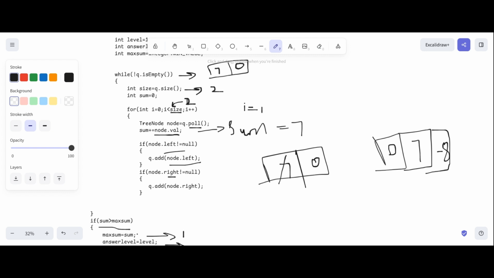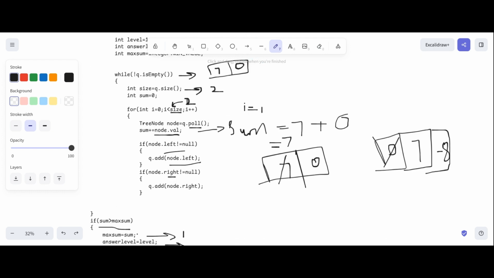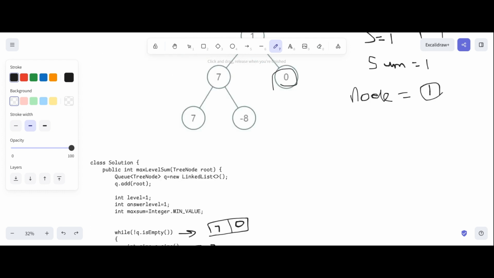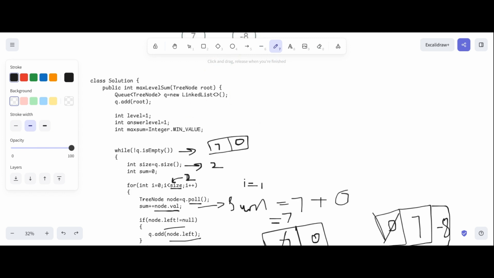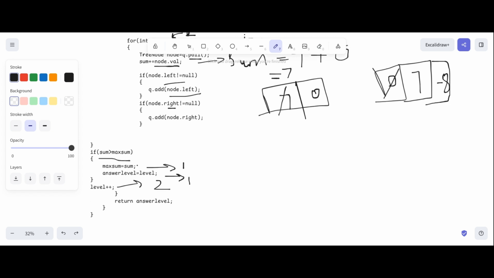Now that we go to the tree node, we do q.poll that removes the 0 from the queue. Once you remove 0 from the queue, you add 0 to the sum. And now that your sum is 7, you check if 0 has any left or right nodes. You can see over here that node.left is null, so it will not enter the if condition. And node.right is also null, so this will also not enter this if condition. Now both of them don't, so the for loop is over and it goes to sum greater than max sum.